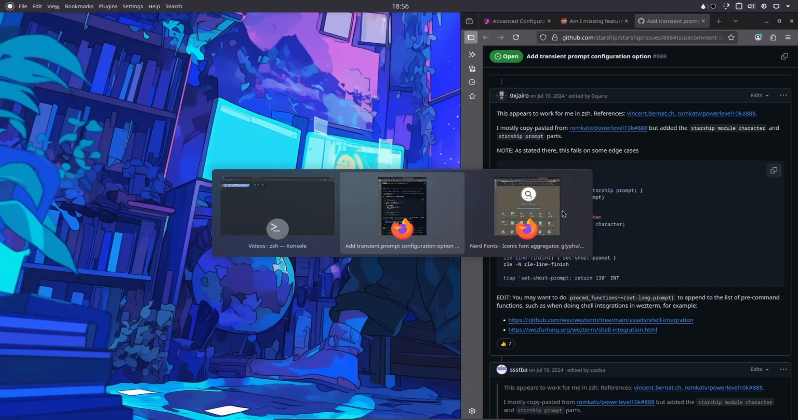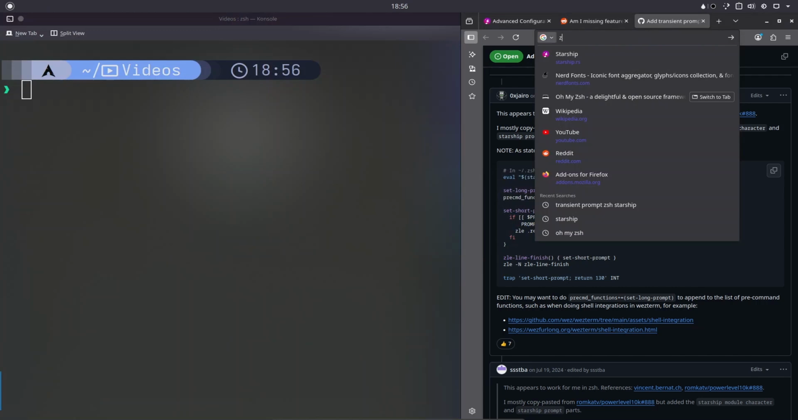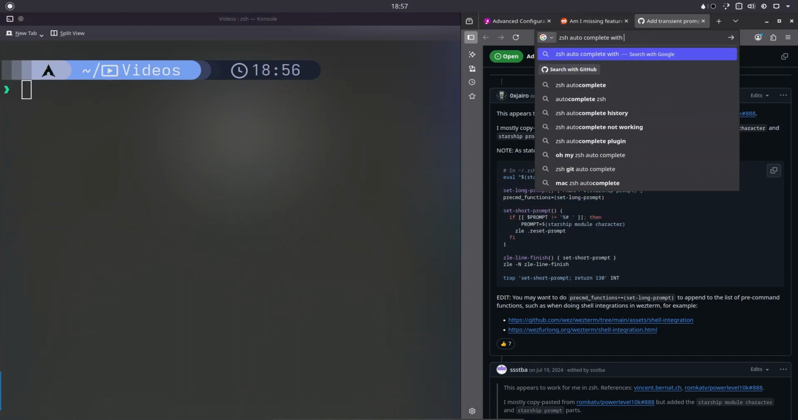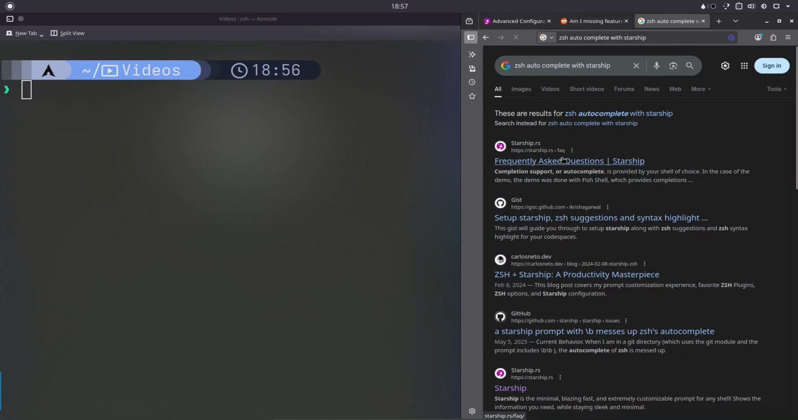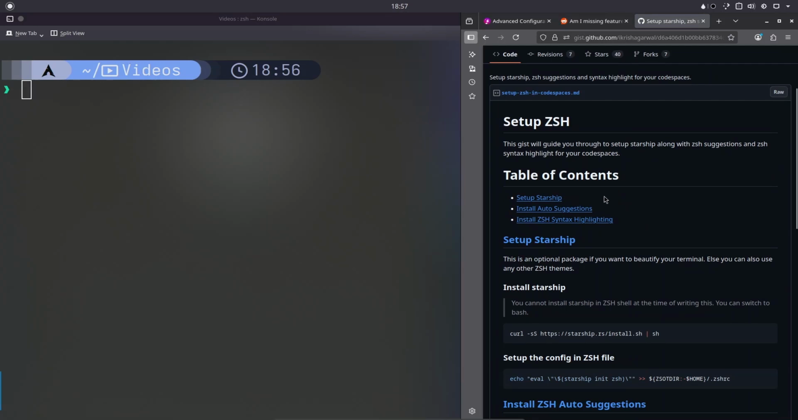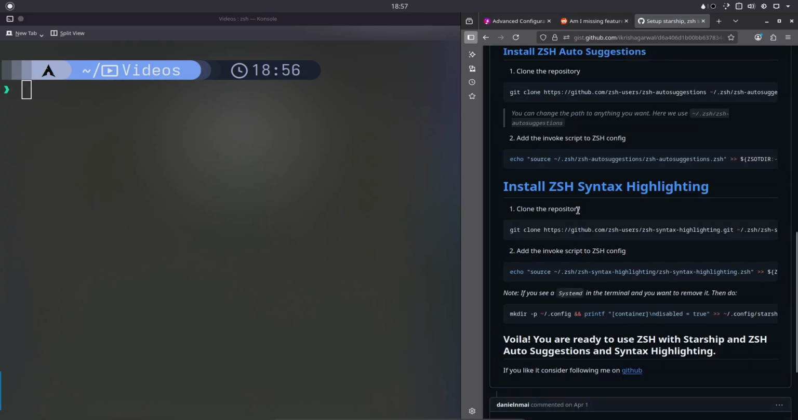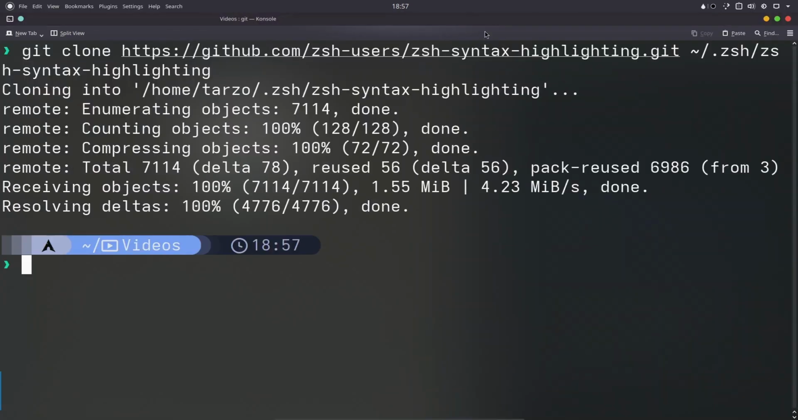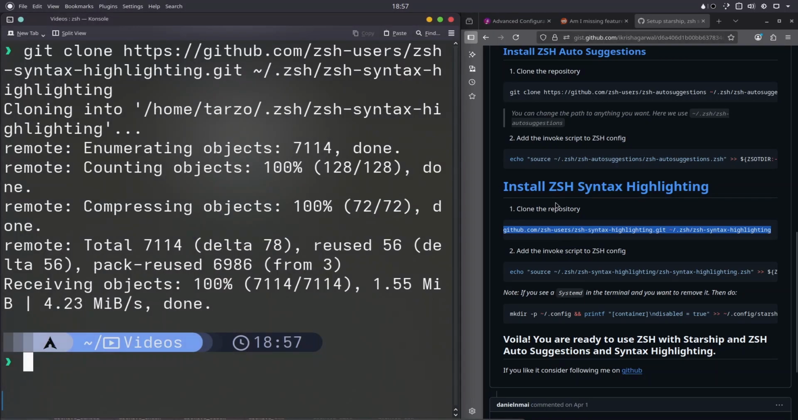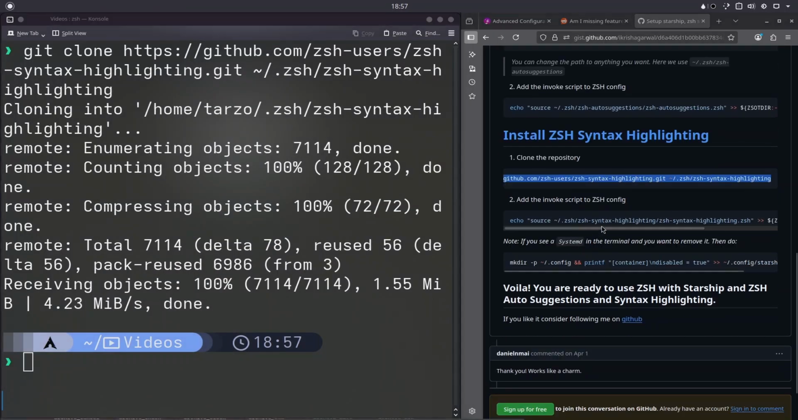Oh, I need autocomplete. So let's see. ZSH autocomplete with Starship. I think GitHub will be really helpful for this. So, set up Starship, install autosuggestions. So let's see, Git, at first, autosuggestions, clone this repository. So we need to clone this. Sure, I'll clone it. I think this is the repo for everything, and then add this invoke script to the ZSH config. Again, I'll try to link everything. I don't know how much I can link it because I am running it on a VM. So I'll try my best.